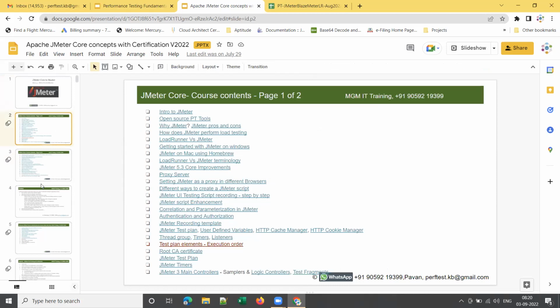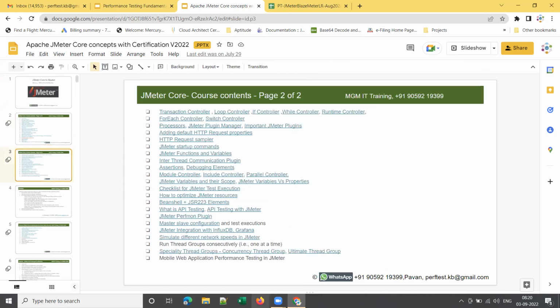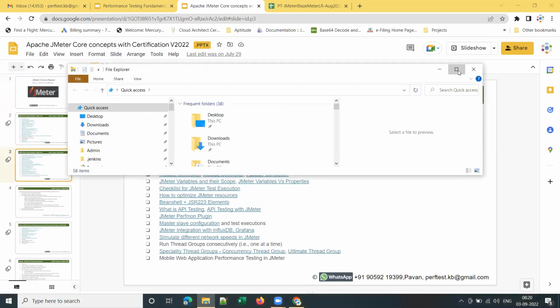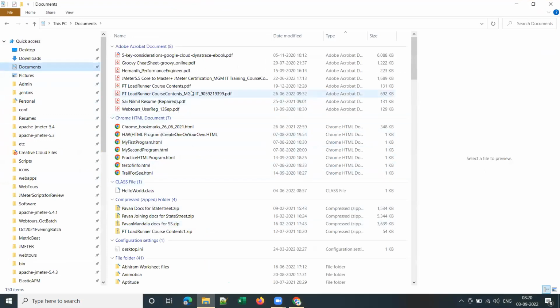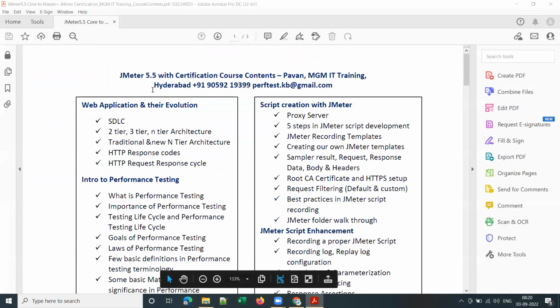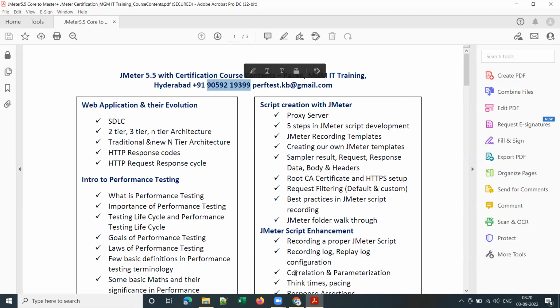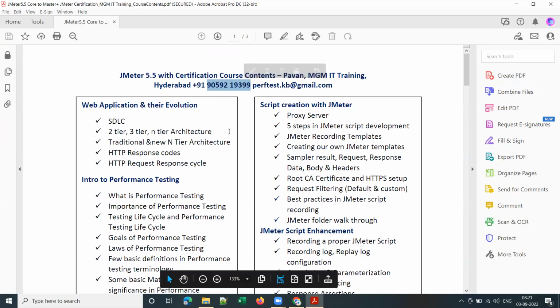So these are the concepts that I'm going to cover as part of JMeter. I already shared the course contents of JMeter. Those who want the course contents, please ping me on WhatsApp and I will share this document. This is the JMeter course contents document, JMeter 5.5 with certification. This is my WhatsApp number. Please ping me if you don't have my contact, or if there are any joiners.